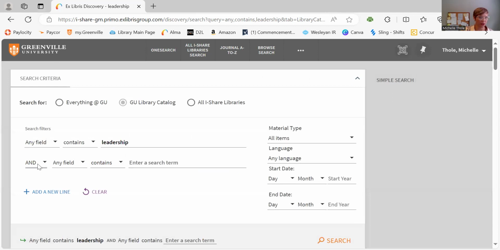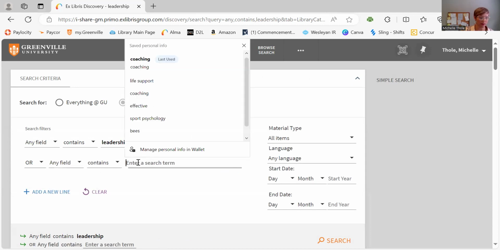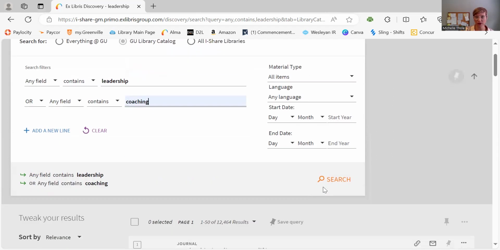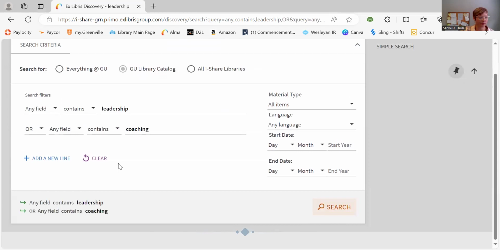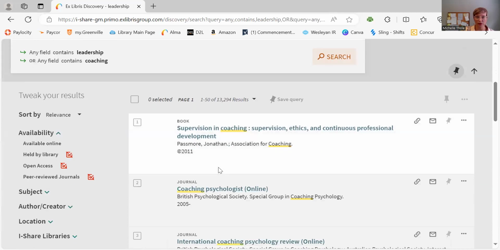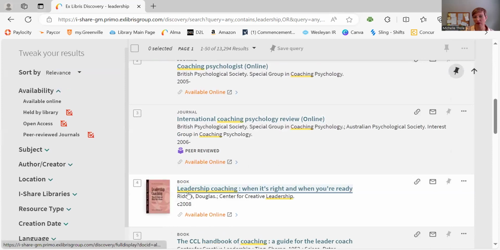Under this drop down, if we choose or, we'll expand our search results because it tells the search engine that either term that we enter is a match. So let's add coaching to our search. And we can see that our search results, once they load, have gone up a little bit to 13,000. Our search results have coaching underlined as a keyword, or leadership as well.